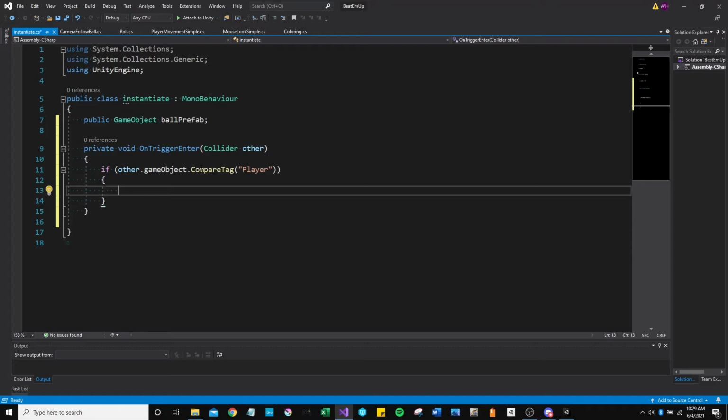So then when the ball is the object that enters the trigger, we're going to instantiate. And then you're going to put in the prefab that you're going to bring out of thin air. We're going to pull in our ball prefab that we're going to assign publicly in the inspector.